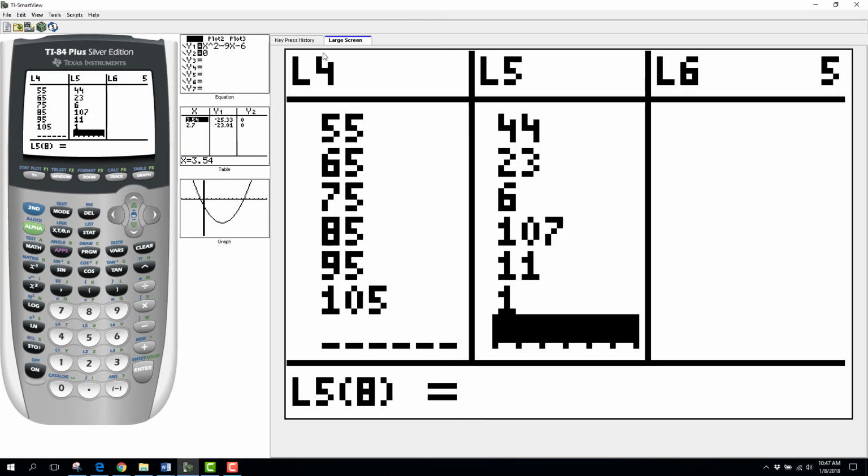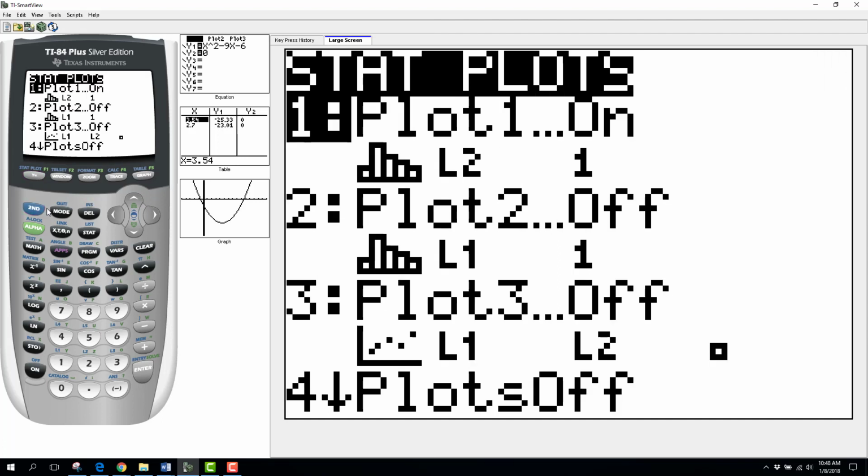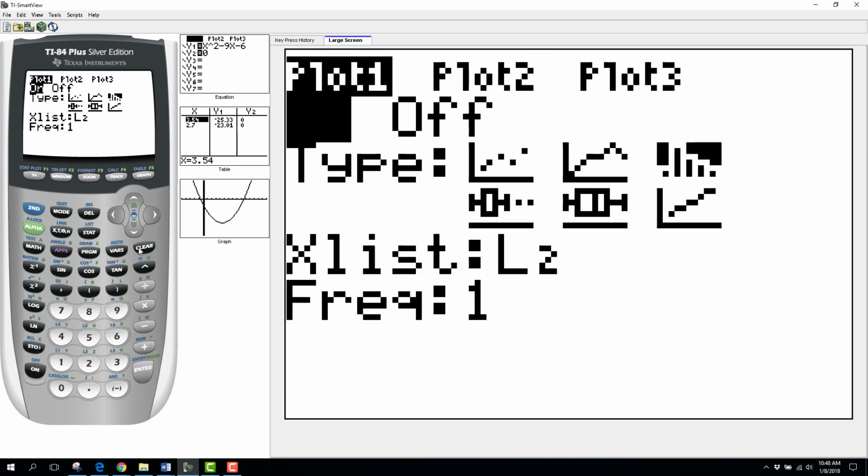Okay, so I'm going to go back to stat plot, second stat plot, and turn it on. I've selected histogram. I said that the data points are on L4. That's going to be the horizontal values, the X list. And then the frequency is going to be L5. That's the difference between the two.